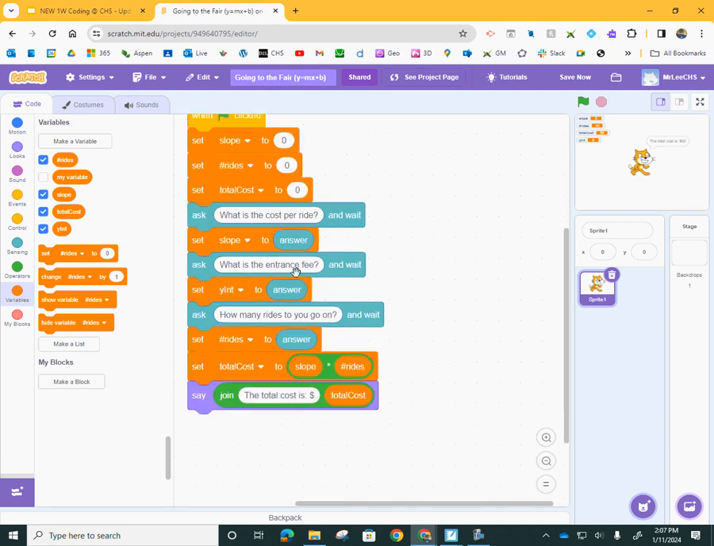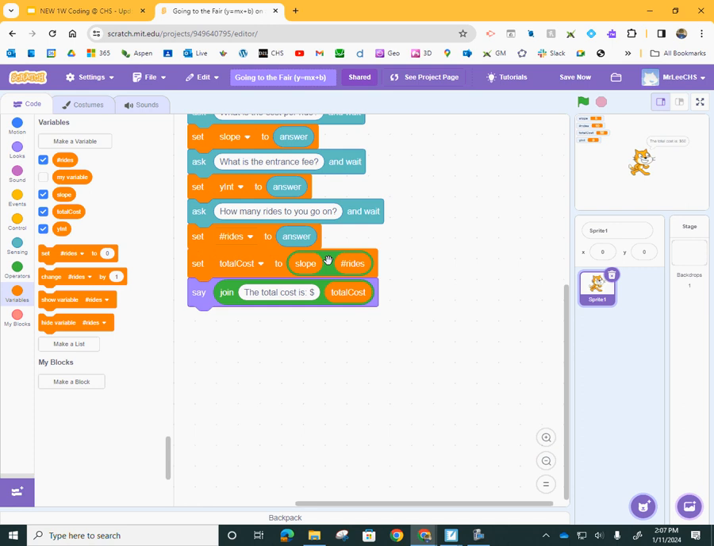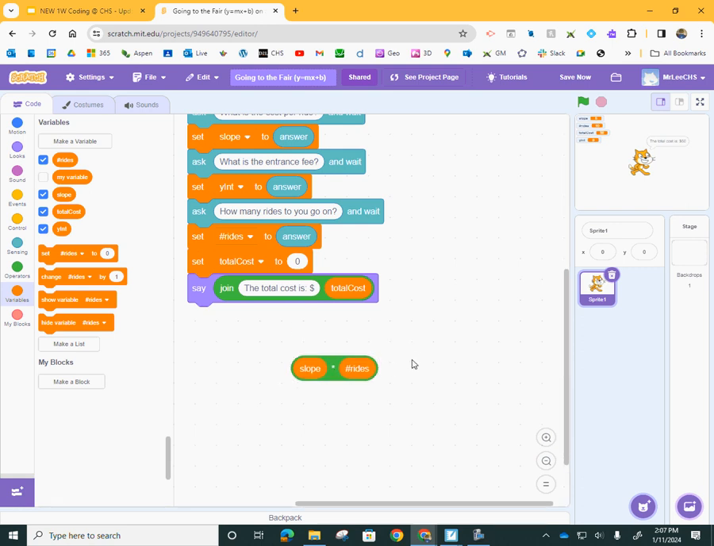And so I've got this new question there, and I've got a new variable, y_int. And then we'll still ask how many rides you go on. We've got that variable. We've got to change this calculation. So I'm going to pull this calculation out. And I have to add an entrance fee.